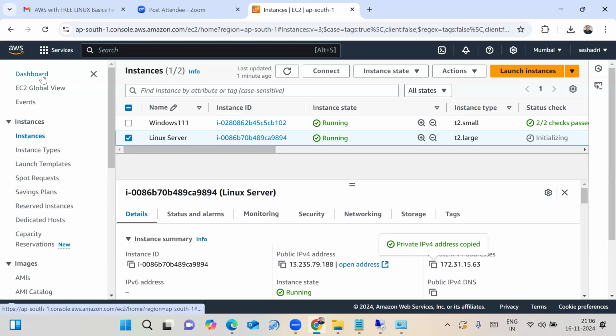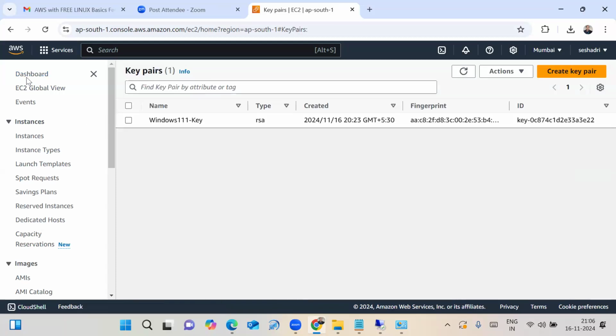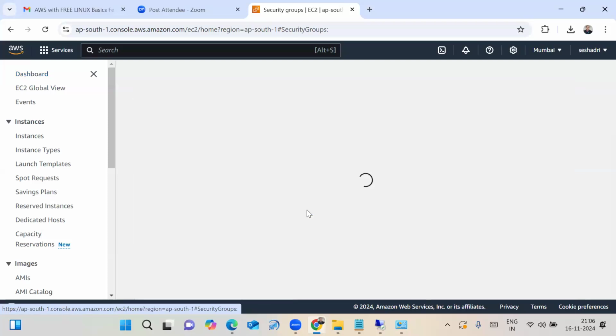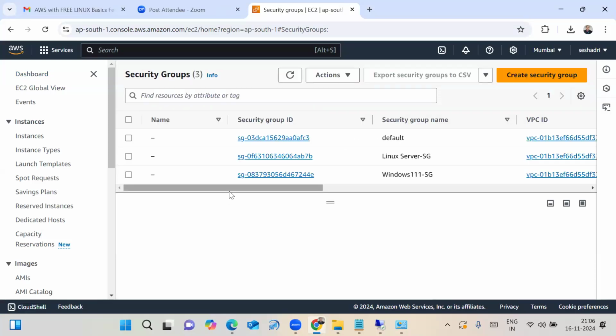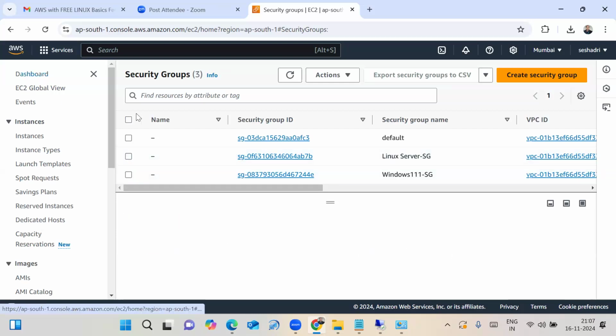Once your practice is over, now we have to observe the EC2 dashboard. In the beginning, we saw how many instances were running? 0. Now, how many instances are running? 2. How many instances are there? 2. How many key pairs did you create in this session? 1 key pair you created. The same key pair I can use for the Linux machine also. How many security groups did you create in this session? 2 security groups, one for the Linux server SG and another for the Windows SG. These 2 security groups were created.